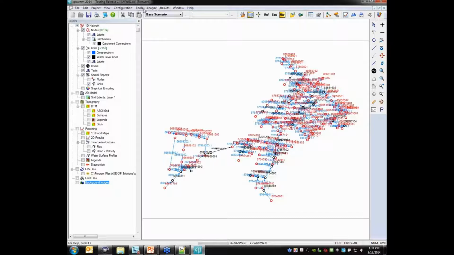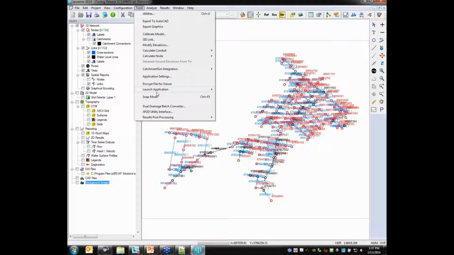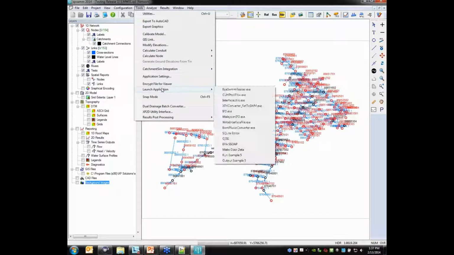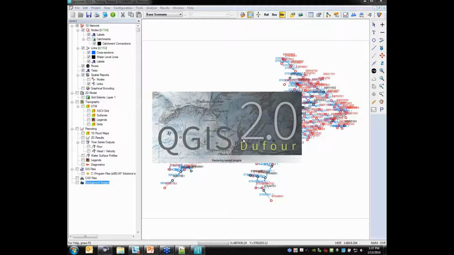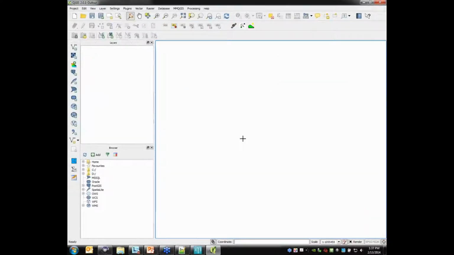I personally like to keep things simple, so through your configuration you can launch any application from SWM. I like to launch my GIS from SWM. Personally, there's a lot of utility in QGIS. Certainly Esri has the ability to read this. This is a Spatialite database, which is basically a SQLite database with some spatial enablements.